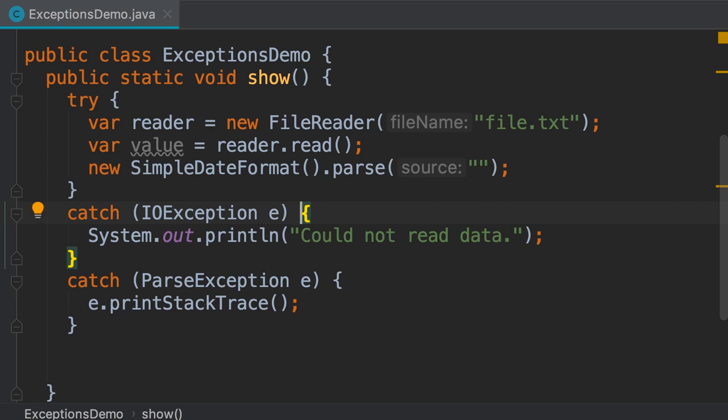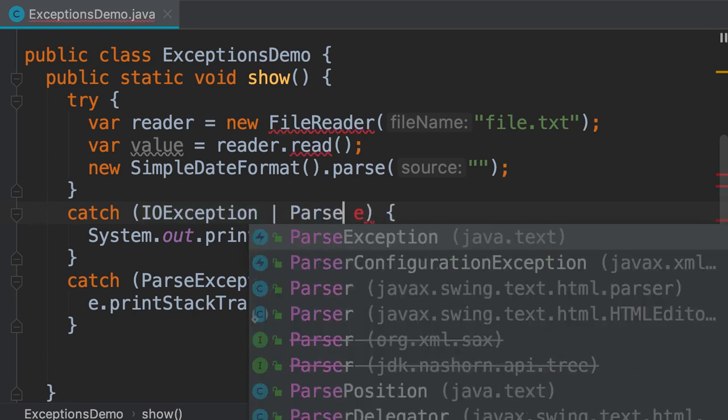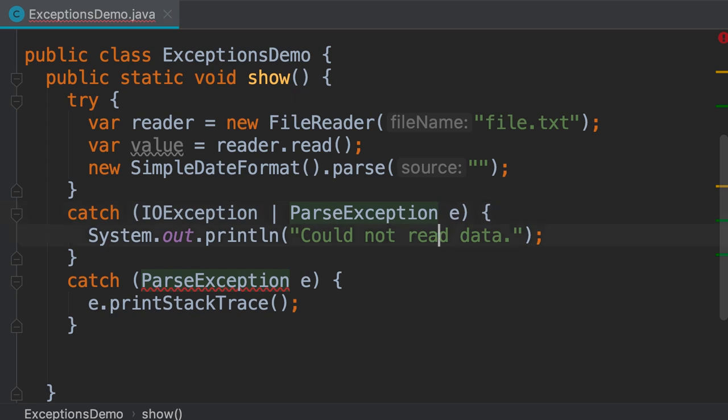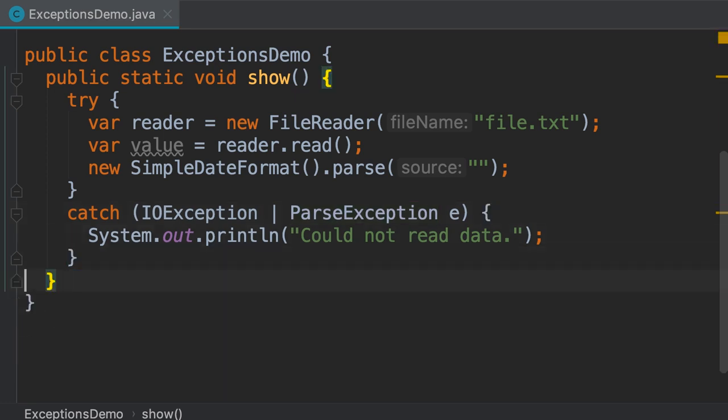We can combine this using a vertical bar. So right after IO exception, we type a vertical bar, then we type parse exception. And with this, we don't need the second catch clause. So this block can catch exceptions of type IO exception or parse exception. So these are different ways to catch multiple exceptions. The approach you take really depends on your application and its requirements. Next, we're going to talk about the finally block.